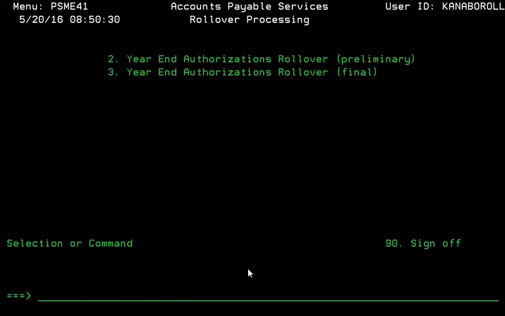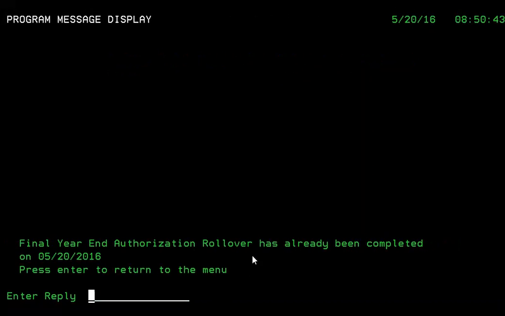Alright, so we finished the final rollover process, and I do want to point out one more change. Final rollover can only be run once, and so we have built in a message that if you do attempt to process the final rollover again, you will see an error saying it's already been completed and the date that you completed it on.